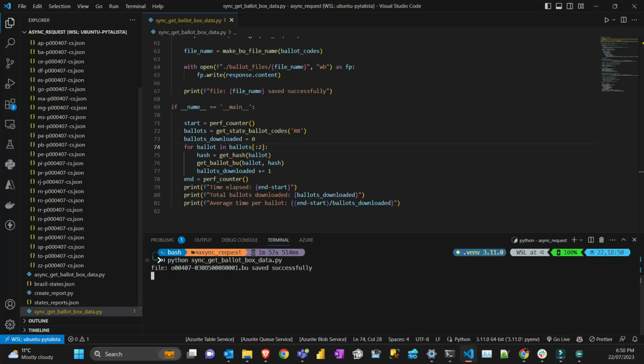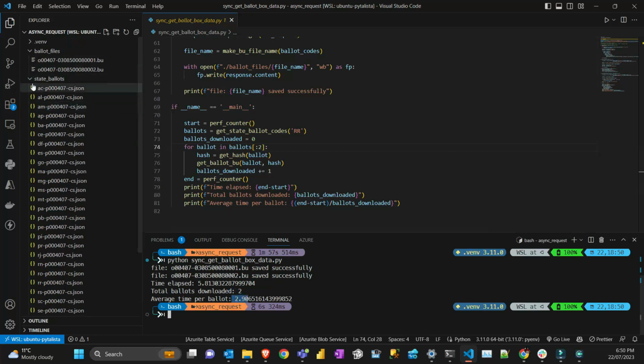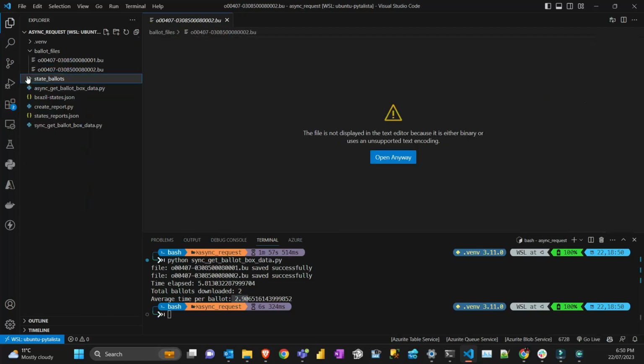It's downloading one file, saved successfully. Saved two files. So the average time is 2.9 seconds. You can see that two files were saved here. It's a binary file. So let's delete this, and let's show how we can make it asynchronous.